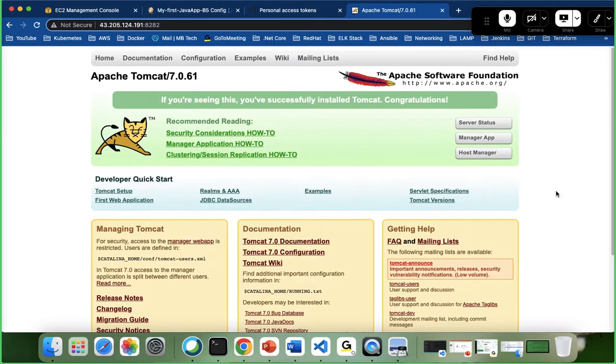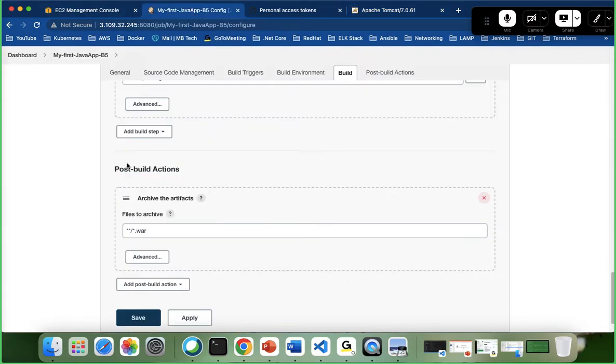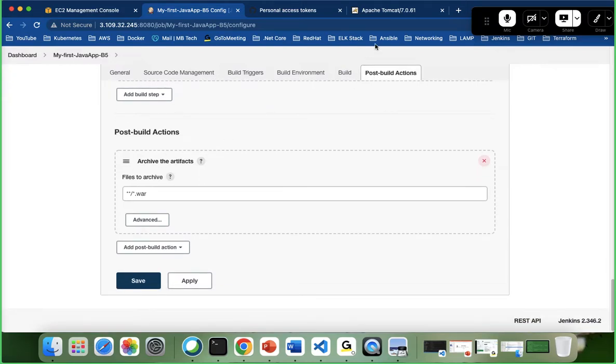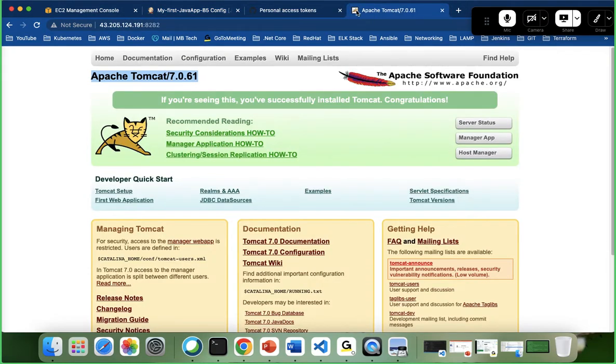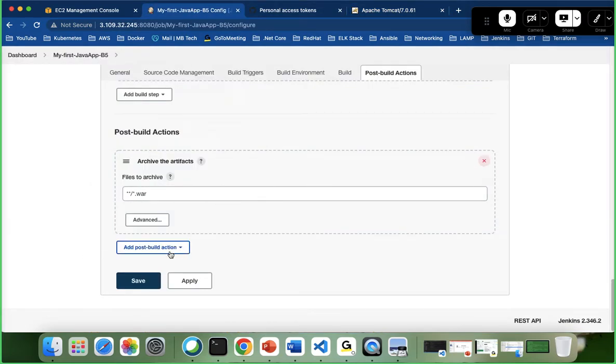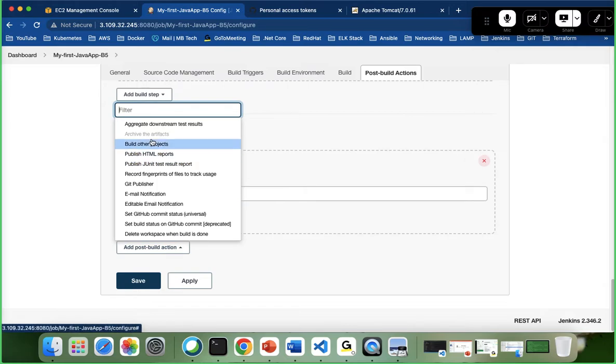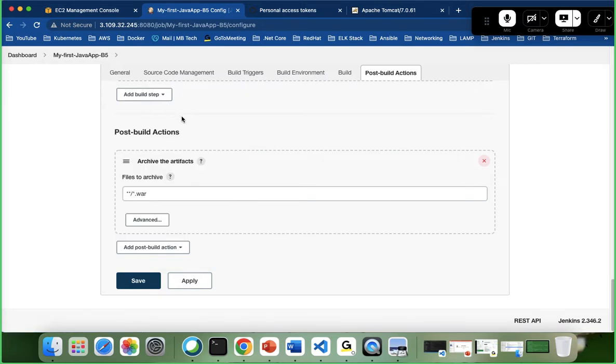See, now we are able to access our Apache Tomcat 7.0.61 server. Okay, our Apache server is running. Now let me fix this to deliver the product to this Apache Tomcat server. How will we do that in Jenkins? I'll set it up here in the post build action. Where is that? It will be in the build step, I think.